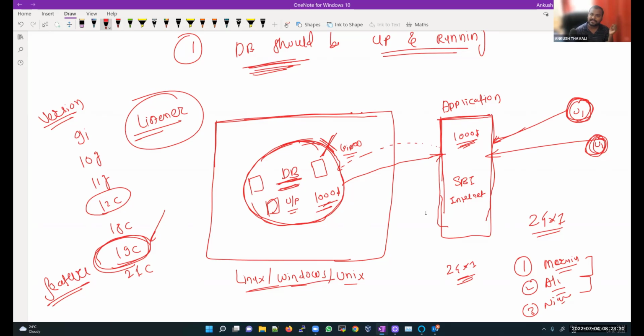See, my database is up and running. Sometimes what will happen? My database is up and running, but I am not able to connect to the Oracle database. That's also a big problem, right?